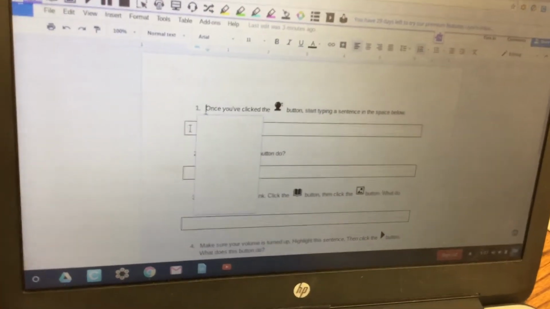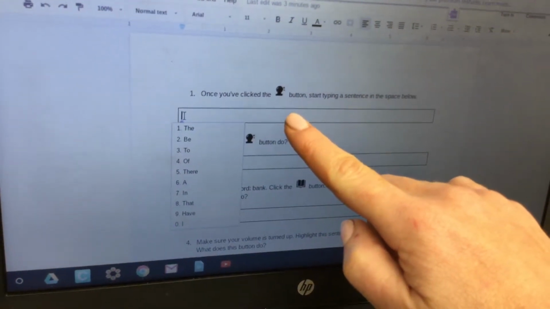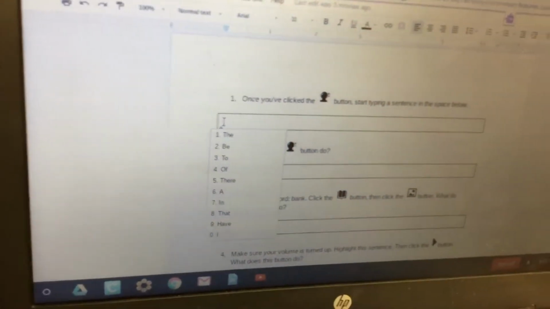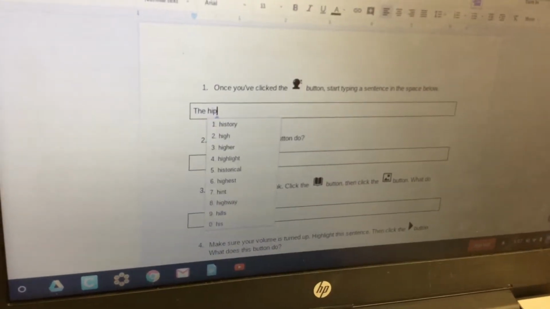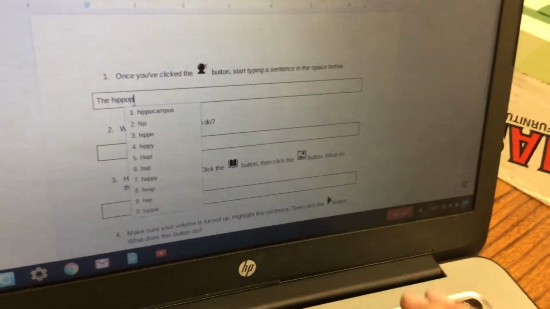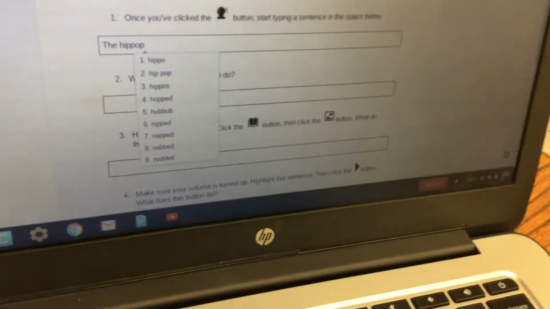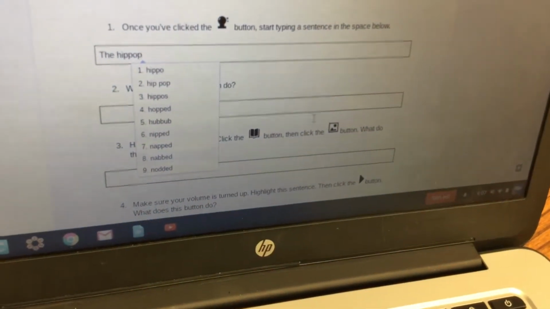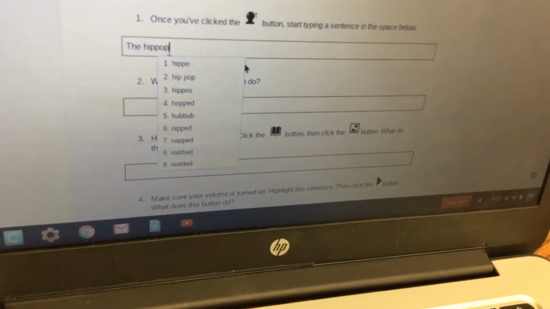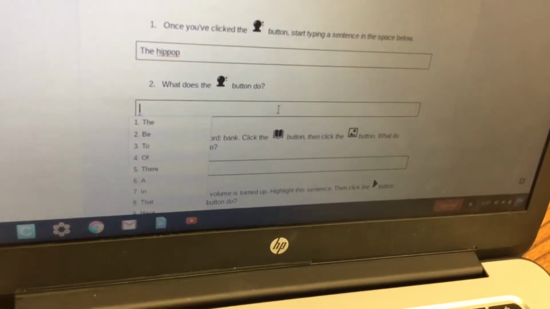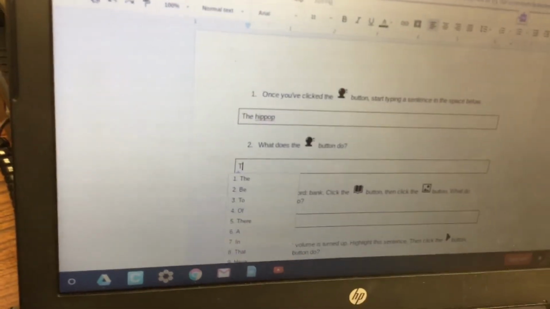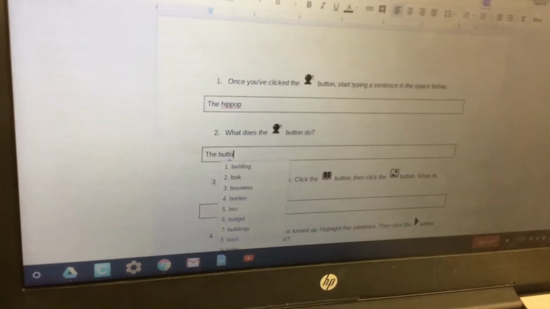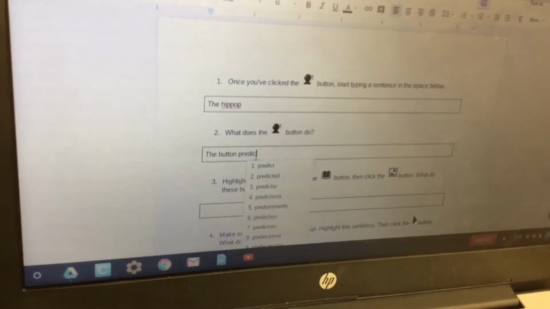And then you're going to click inside this space right here and start typing a sentence. So I'm just going to say, for example, the hippopotamus. And notice that it comes up with suggested words. Anyway, then go back over to question 2, and it says, what does that button do? And the button basically predicts what you want to say.